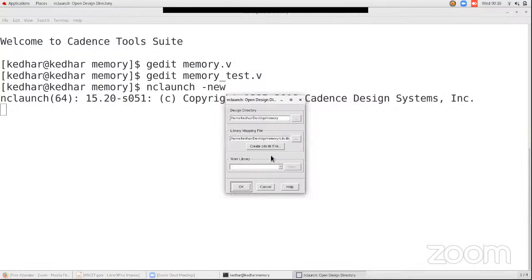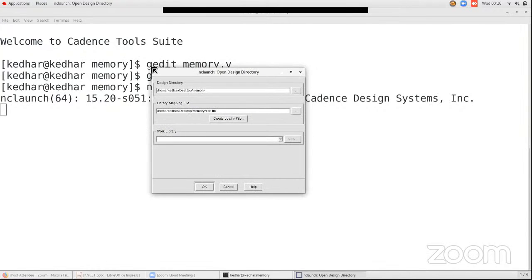You can select the multiple step option, and it will show you for which it needs to create your cds.lib file. The cds.lib file references the Cadence Design System dot library. That cds.lib file will be storing your design information.